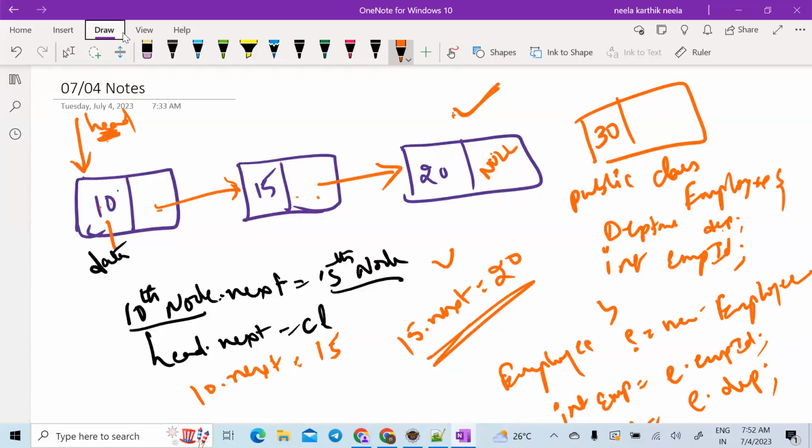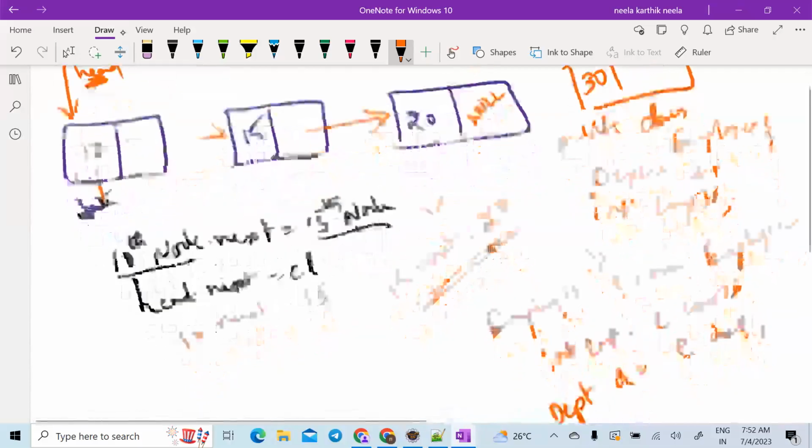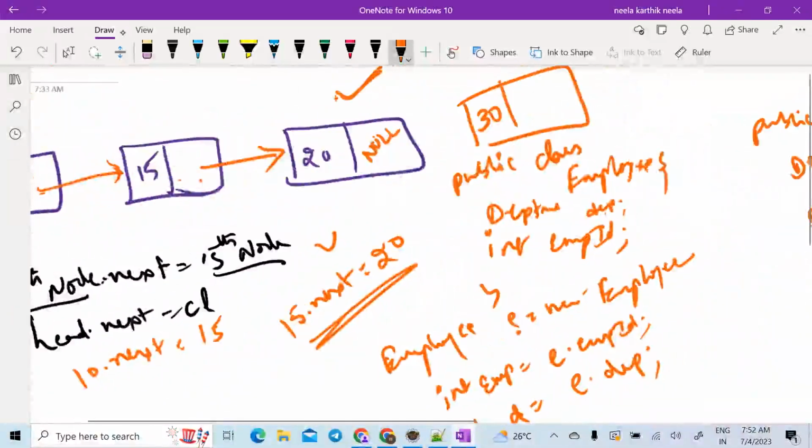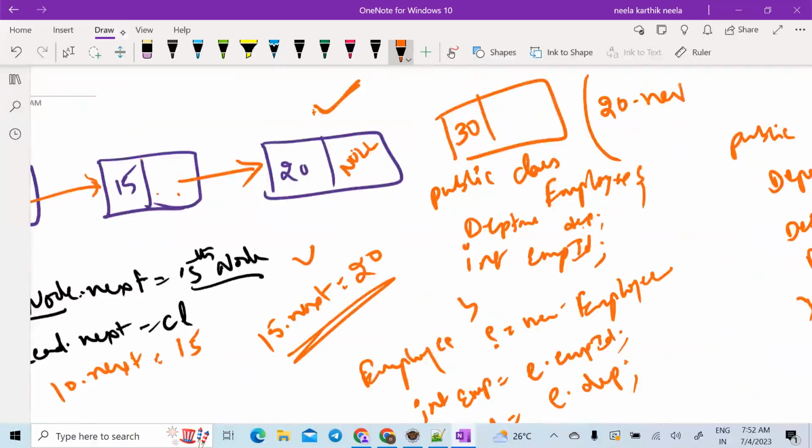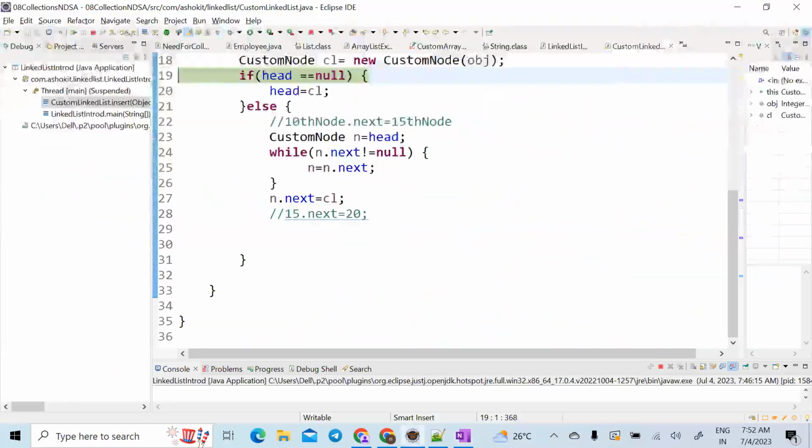Yes. That means, can I say here I need to write a code. Can I say 20 dot next equal to 30? That I need to write. Am I right? Yes. In order to provide a link, 20 dot next equal to 30. Now let us see the code. Now head is no longer null.